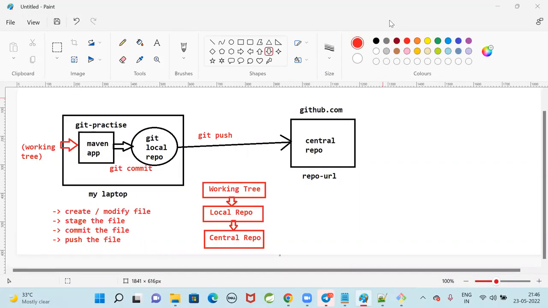Linux, AWS, DevOps, everything. Within 3 months, can you learn all these things? Can you manage the work in the company? Can you survive in the company? Without knowing all these internals, how can you crack the interview? How will you survive in the company?